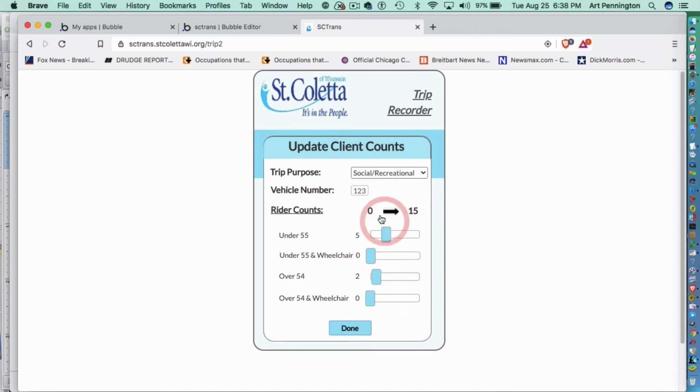and it brings up the same panel as the start button, but it gives us an opportunity to adjust the total. So let's say someone in this category got off, we'll just move it down to 1. And we're just recording that one person got off in that category. We don't care who they are. We just care about the category of person. That's what we report back to the DOT.